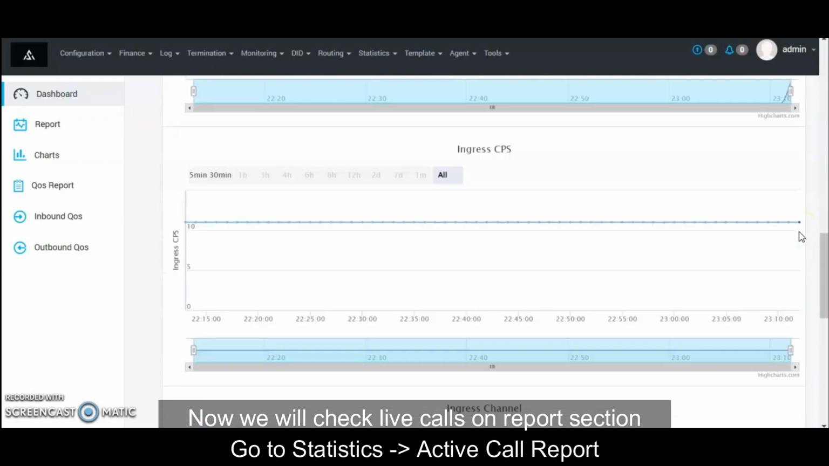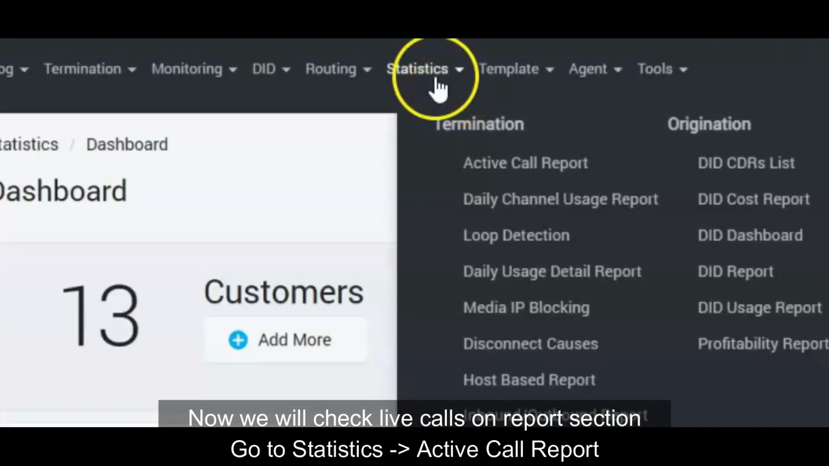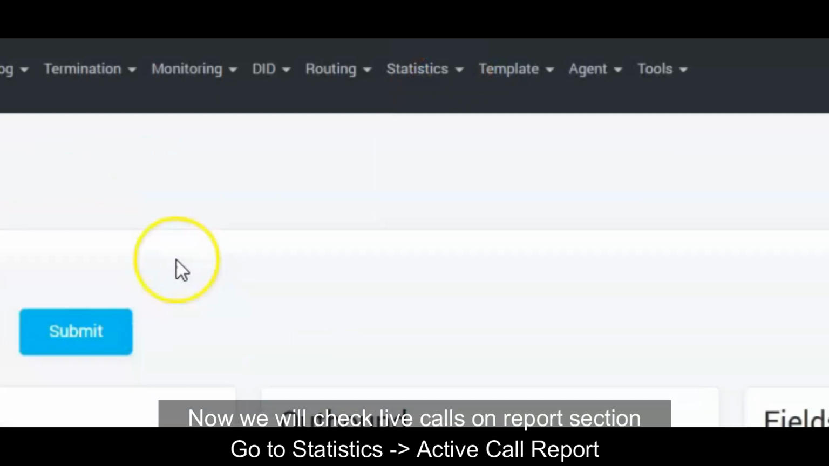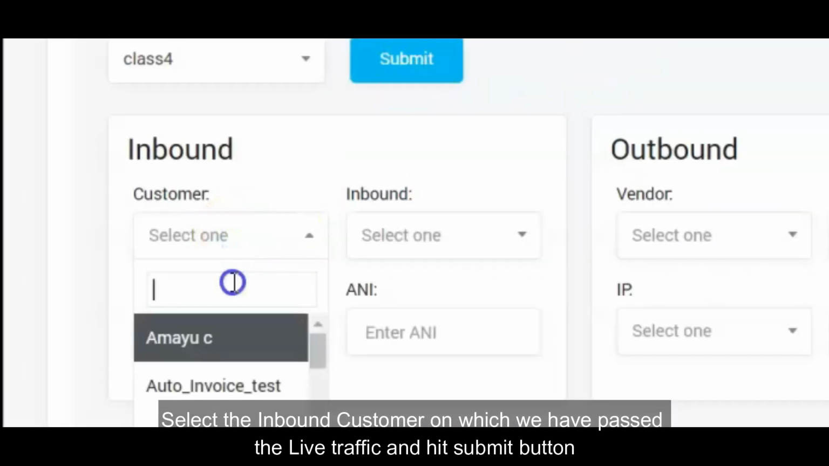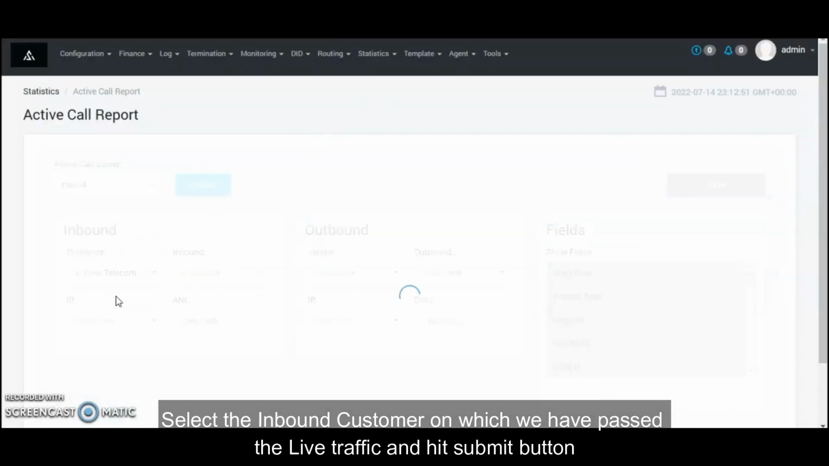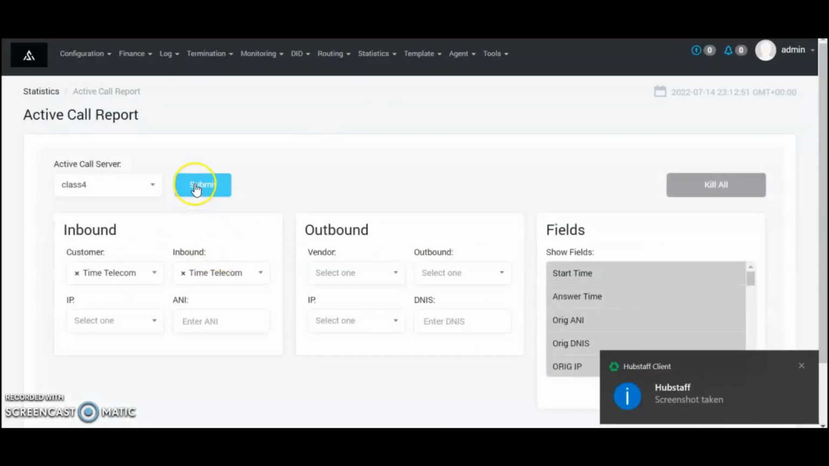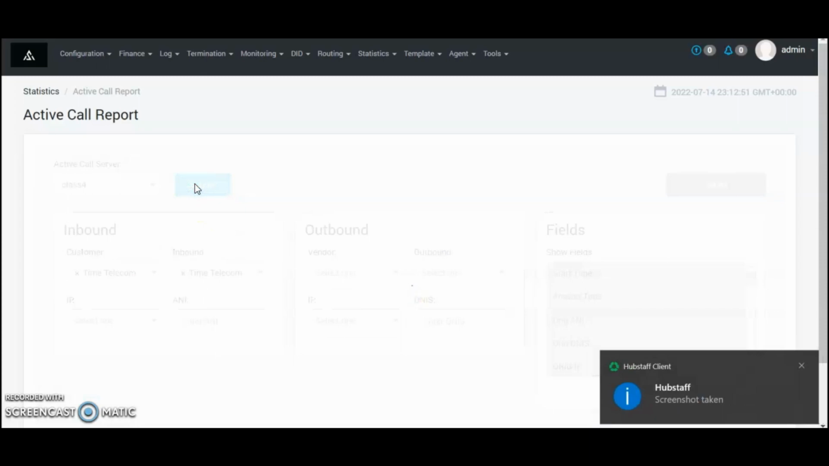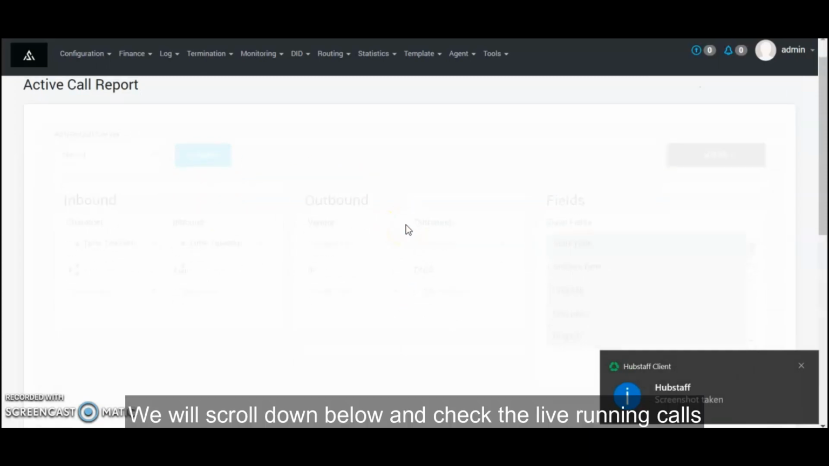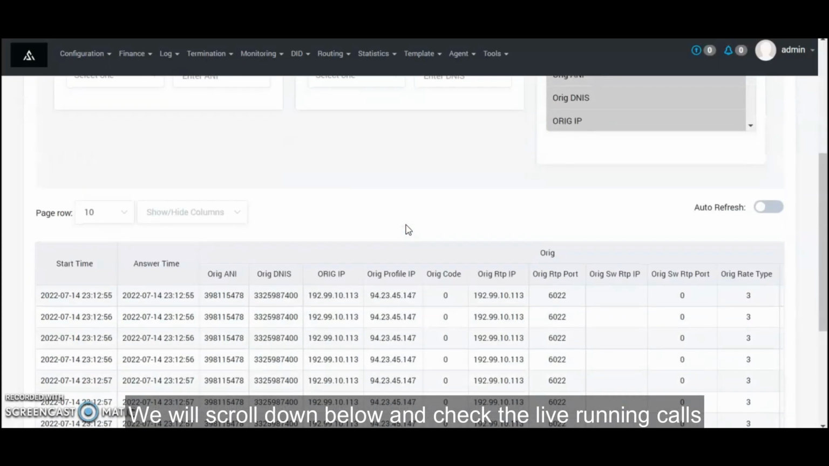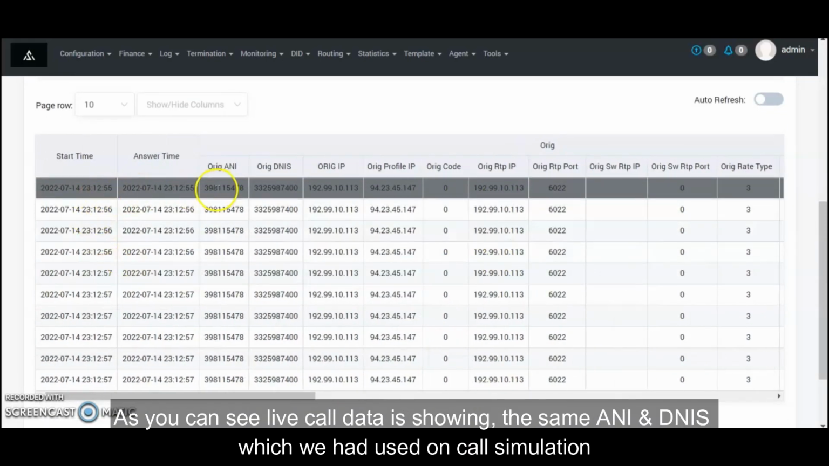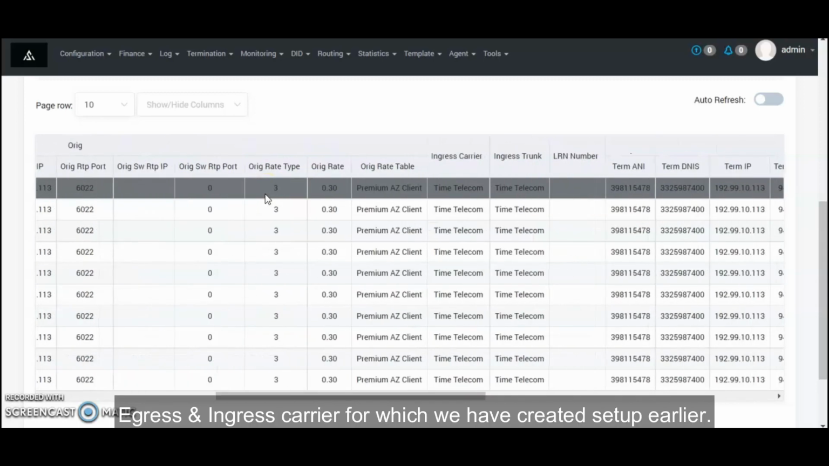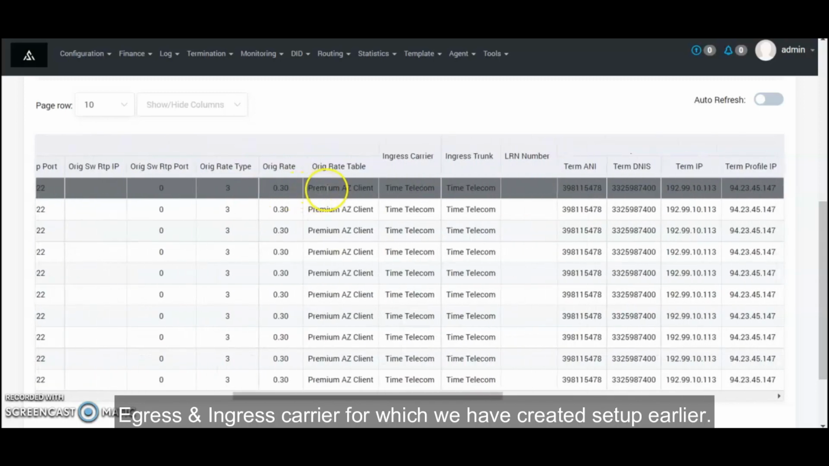Now we will check live calls on the Report section. Go to Statistics, Active Call Report. Select the inbound customer on which we have passed the live traffic and hit the Submit button. We will scroll down below and check the live running calls. As you can see, live call data is showing the same ANI and DNIS which we had used in call simulation. Egress and ingress carrier for which we have created setup earlier.